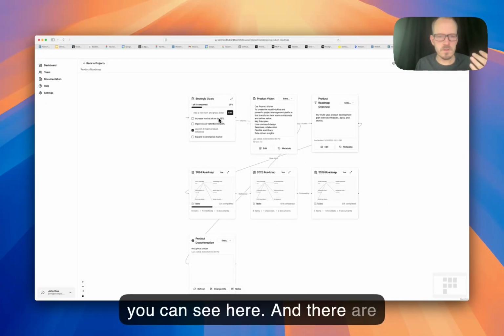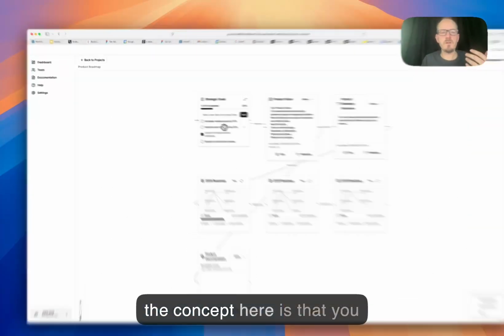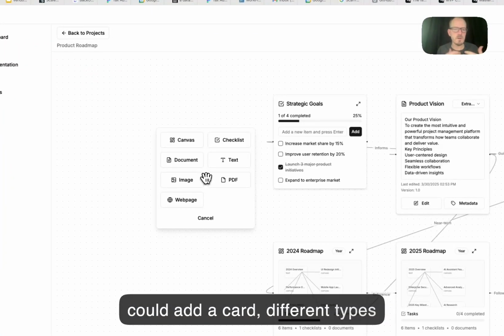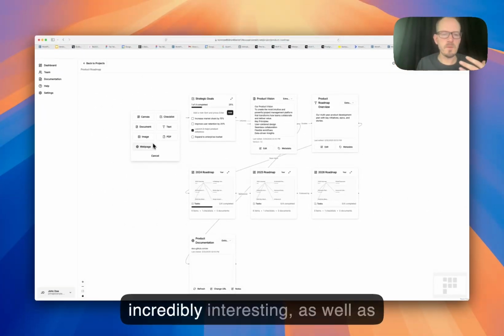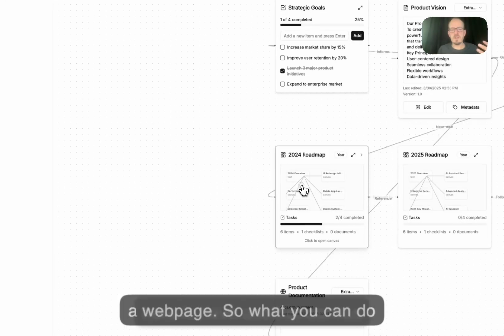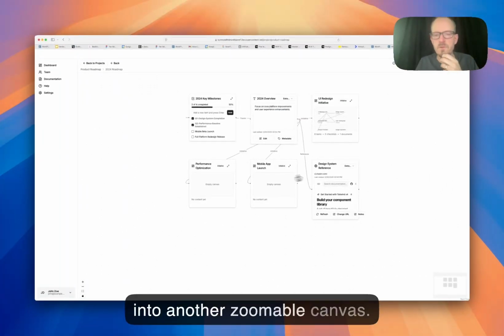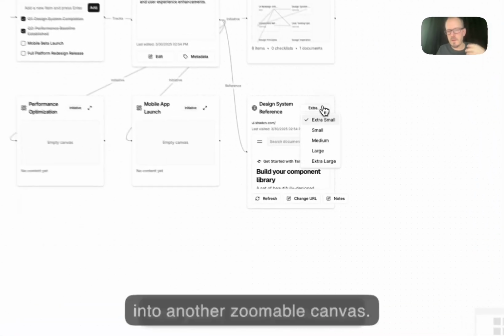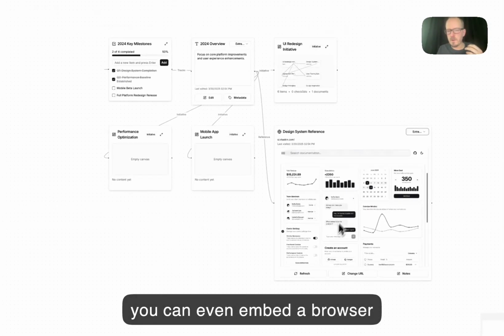And there are cards, including to-do lists. And the concept here is that you could add a card, different types of cards. Another canvas is a type of card, which I think is incredibly interesting, as well as a web page. So what you can do here is have another canvas that you can click into and dive into another zoomable canvas. And yeah, I haven't worked through all the little issues, but you can even embed a browser in here.